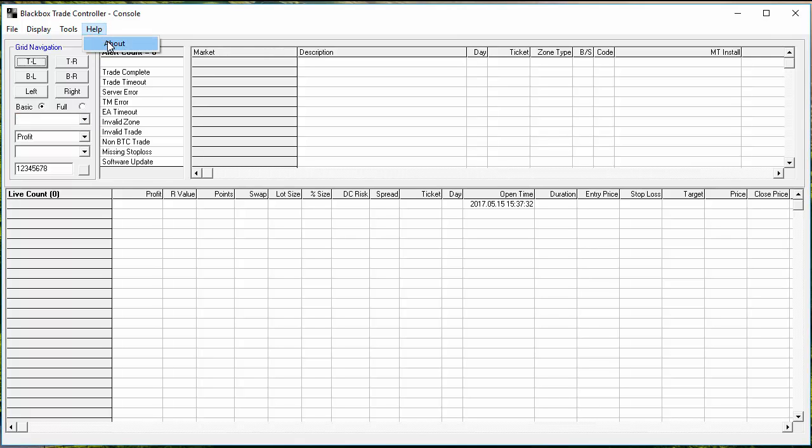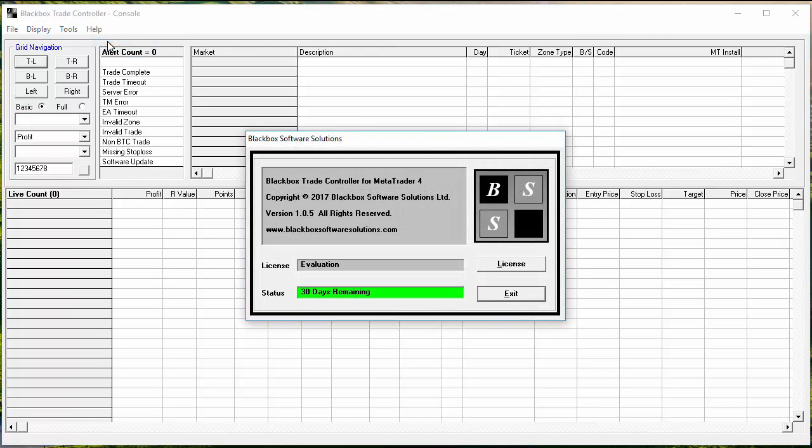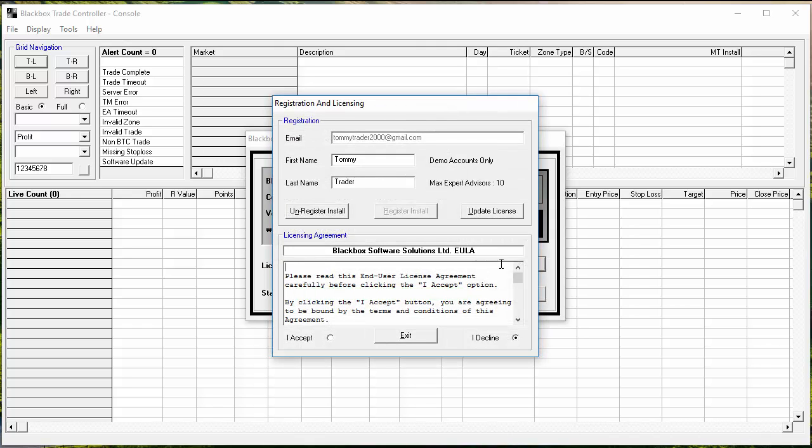The About option from the Help menu displays the Trade Controller license information. When the license button is selected, the registration and licensing window is displayed. The Update License button is used to update the current licensing information. When selected, checks are made, and if an update is available, it will be downloaded and a message will be displayed to inform the user that the license information has been successfully updated. Otherwise, a message will be displayed informing the user that no license updates are available.